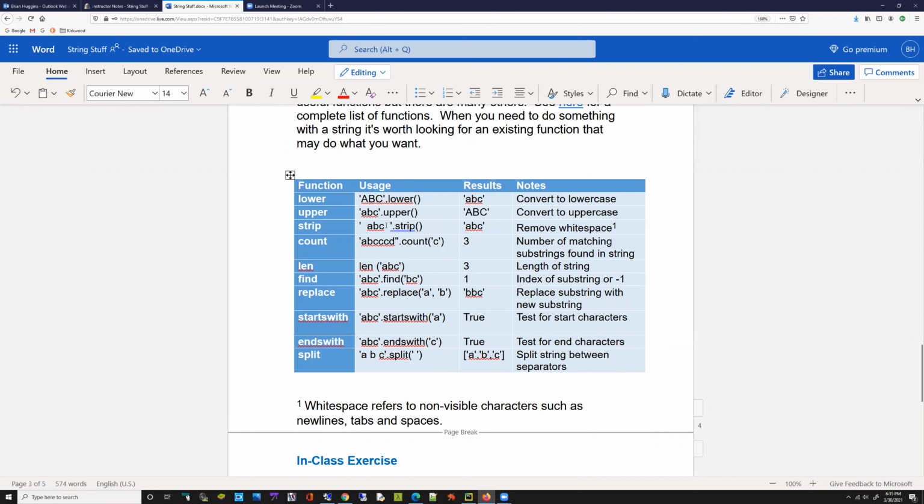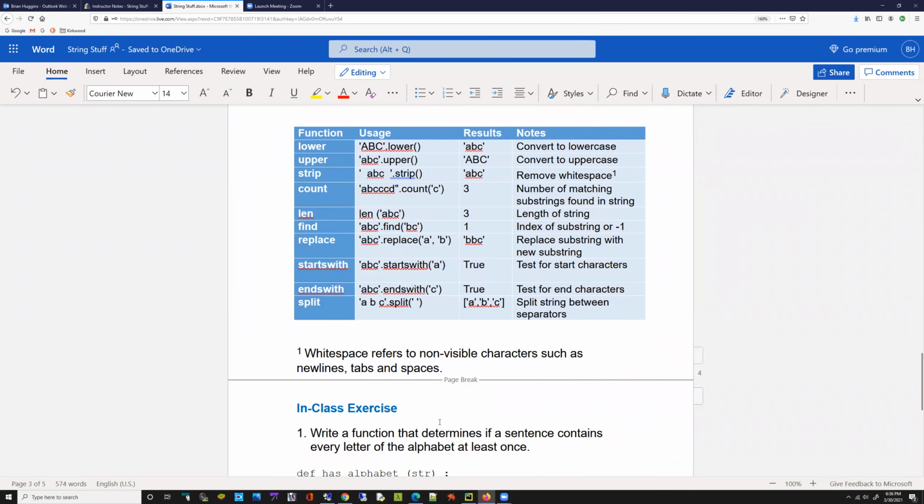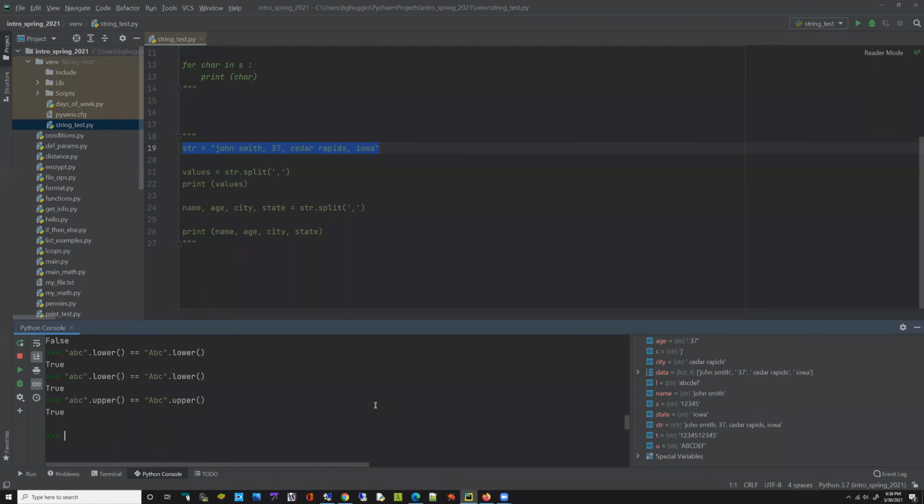Okay, another useful function is called strip. What that does is take out the extraneous white space, which, as I said, are non-visible characters such as new lines, tabs, and spaces. And if you're reading things from a file, you're often going to have that. That can mess up your comparisons if you're comparing strings, or it can mess up printing. So you usually want to make sure that you strip out that extra white space. So let's get an example of that.